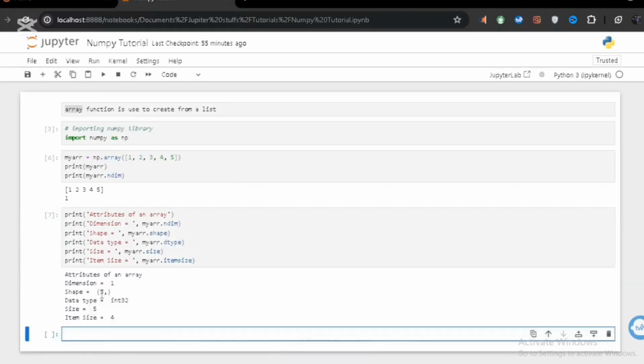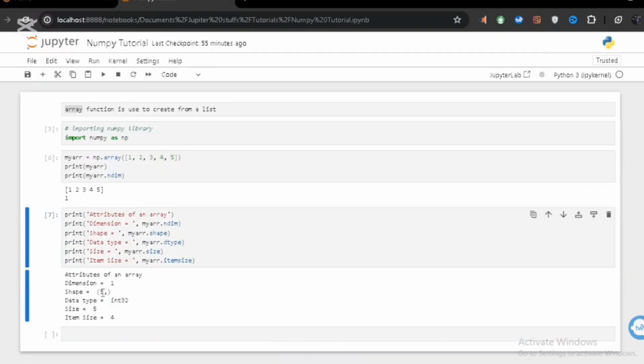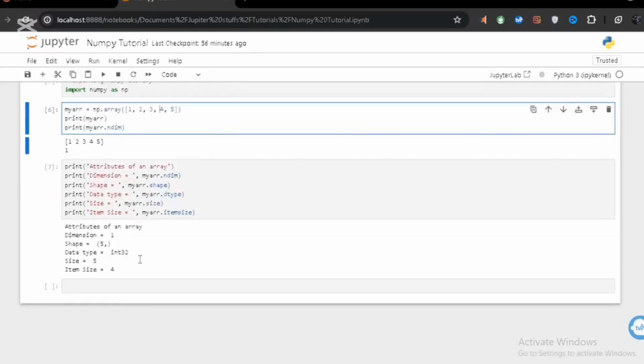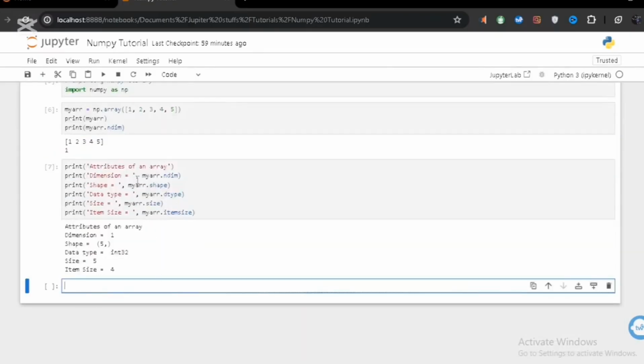Now we can see that our dimension is 1 and the shape is 5, and the shape is like this because it does not have any other dimension. So we will see this when you're working with a two-dimensional array. You'll see it's different. And data type is an integer, that's int32. I have the size to be 5, that's because it contains 5 elements. Now you can see 1, 2, 3, 4, 5, that's 5 elements, and the item size is 4. So as I said before, the item size is just the size of each element in the array. So these are the attributes of the array.